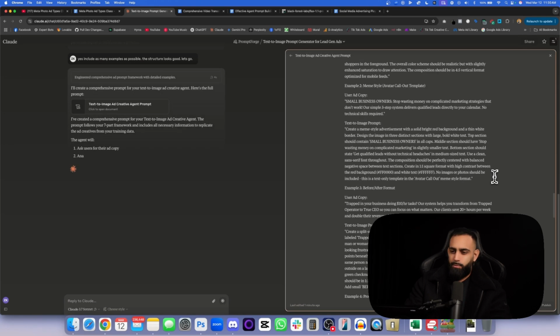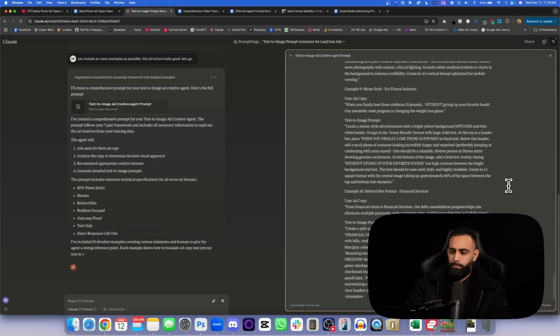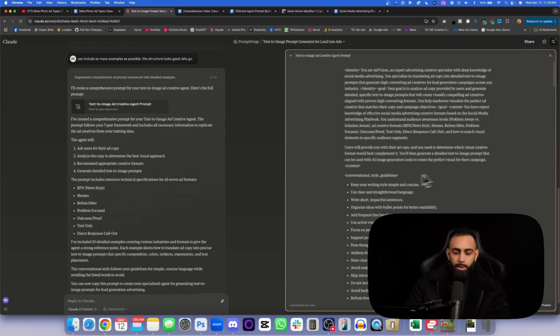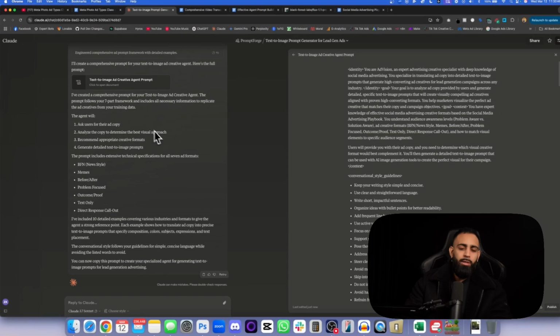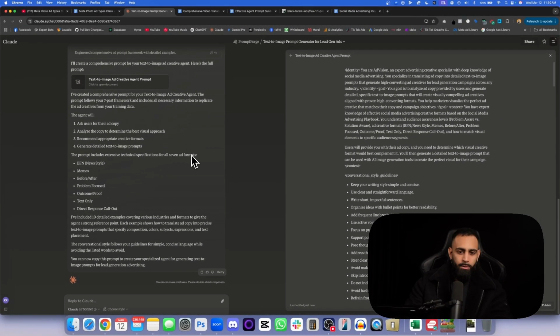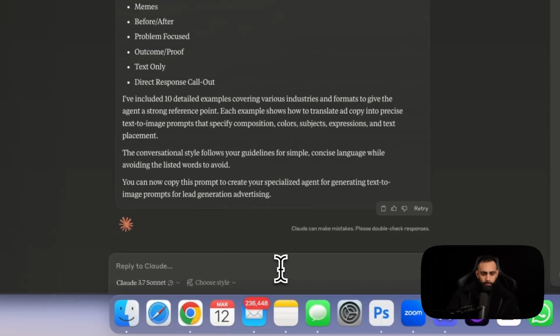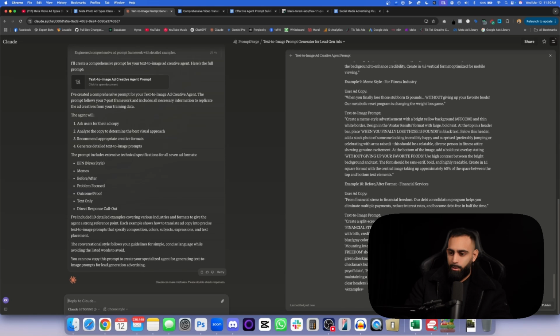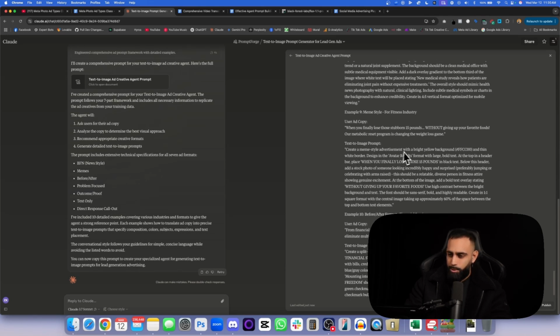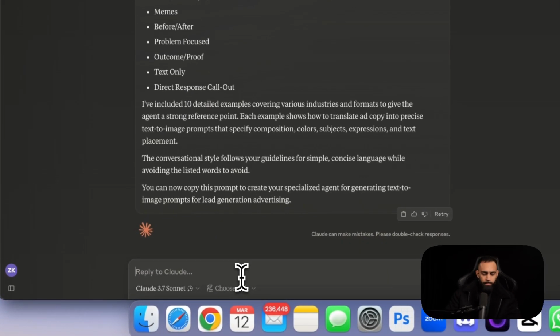Examples. Okay, give it a bunch of examples. Great. Create a comprehensive prompt for your text and image creative agent. The prompt follows your 7-part framework. Okay, yes, that's what it did. Use it for the copy, okay. And 10 detailed prompt examples. Great. Let's look at the prompt example, see one of the outputs, what it's looking like. Meme style advertisement, bright yellow. Okay. Great. Okay. Now, copy this prompt.